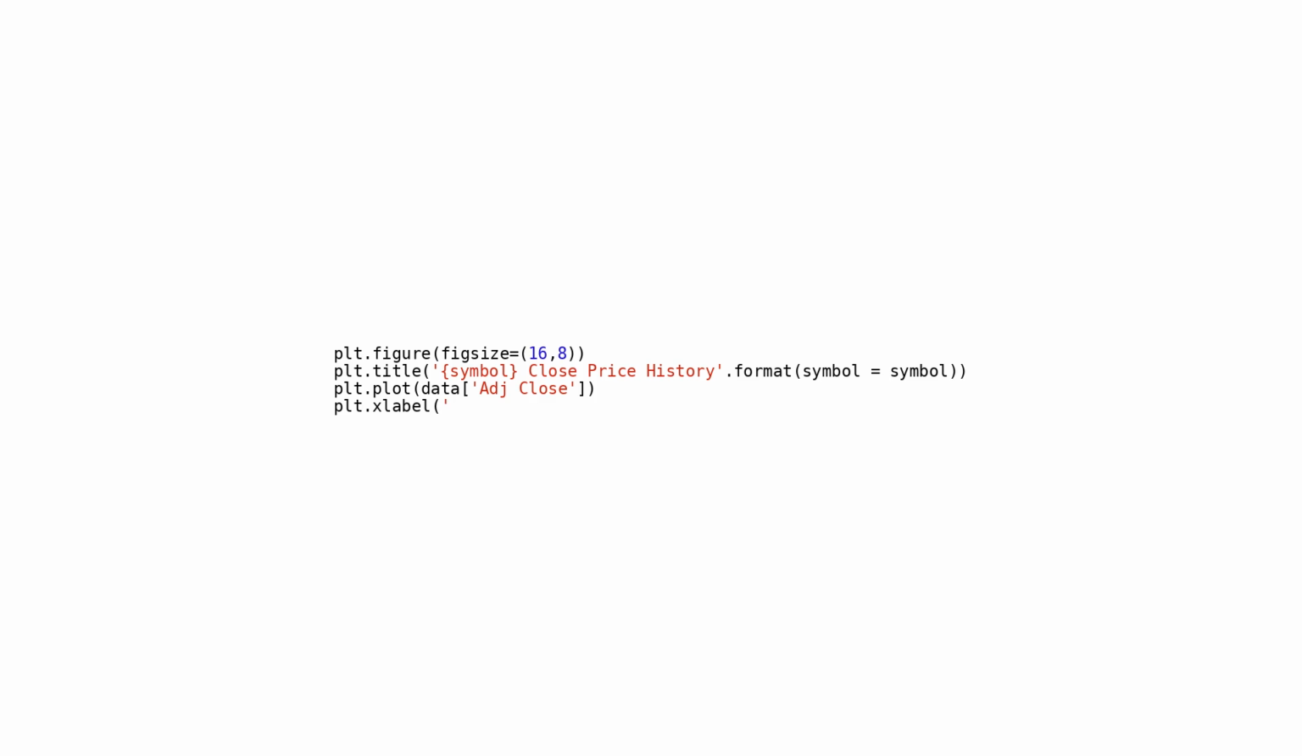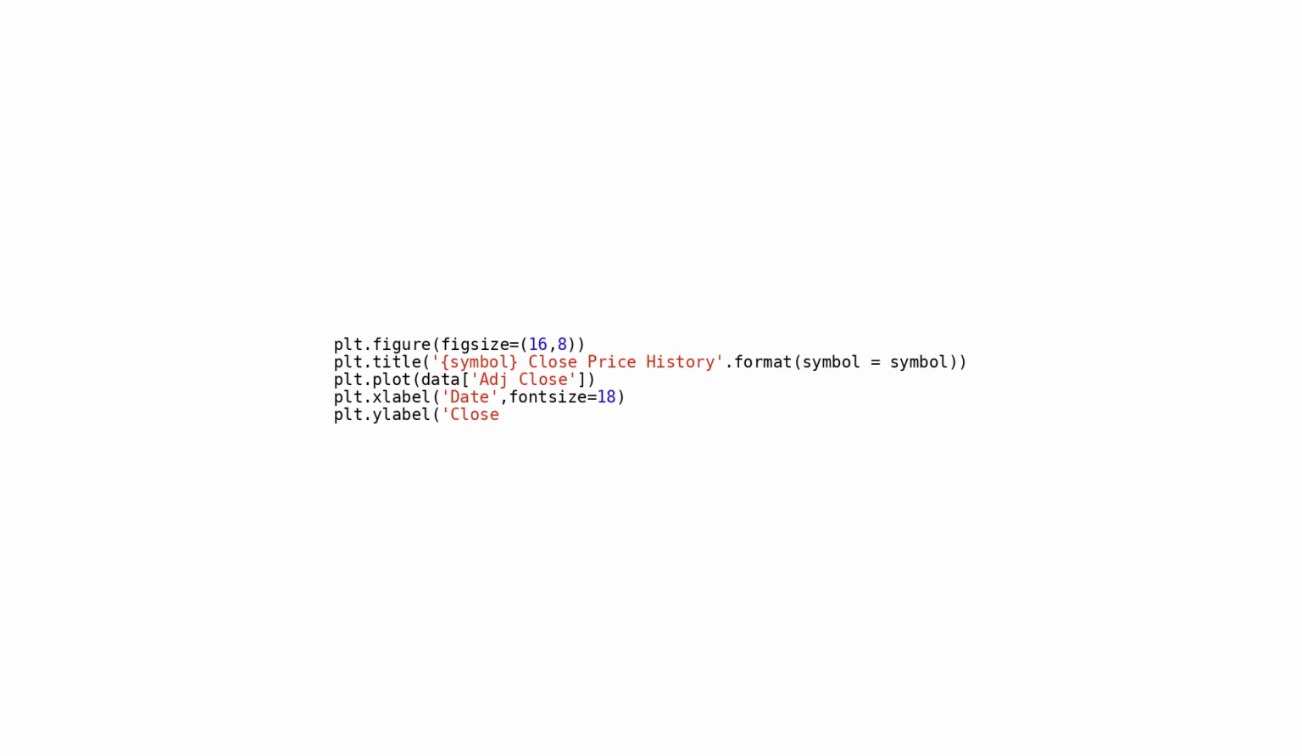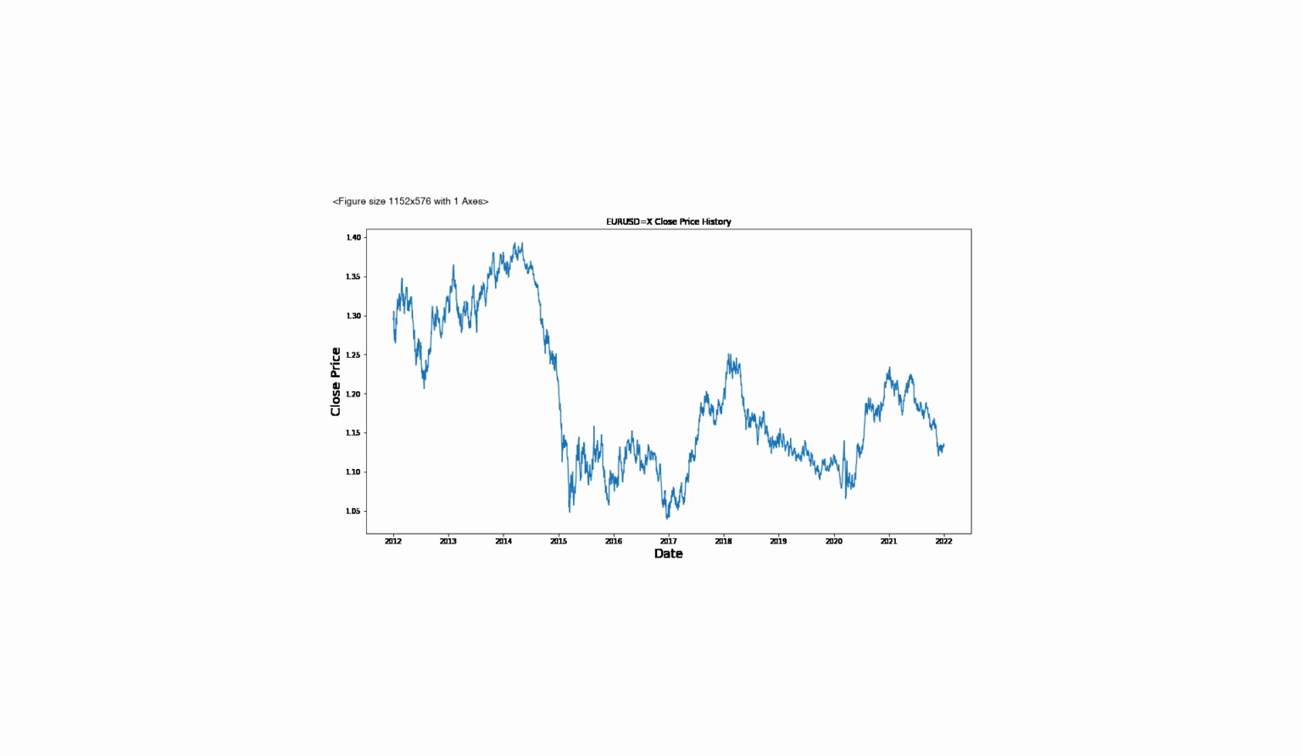This script produces a line plot showing the historical adjusted close prices of a stock symbol. It first sets the figure size to 16 by 8 units and assigns the plot title as Close Price History, with the stock symbol included. The adjusted close prices are plotted against dates on the x-axis and the y-axis label is Close Price, with a font size of 18. The x-axis label is set as Date. This visualization aids in analyzing trends and fluctuations in the stock's historical prices, providing insights for trading or investment decisions based on past price movements.